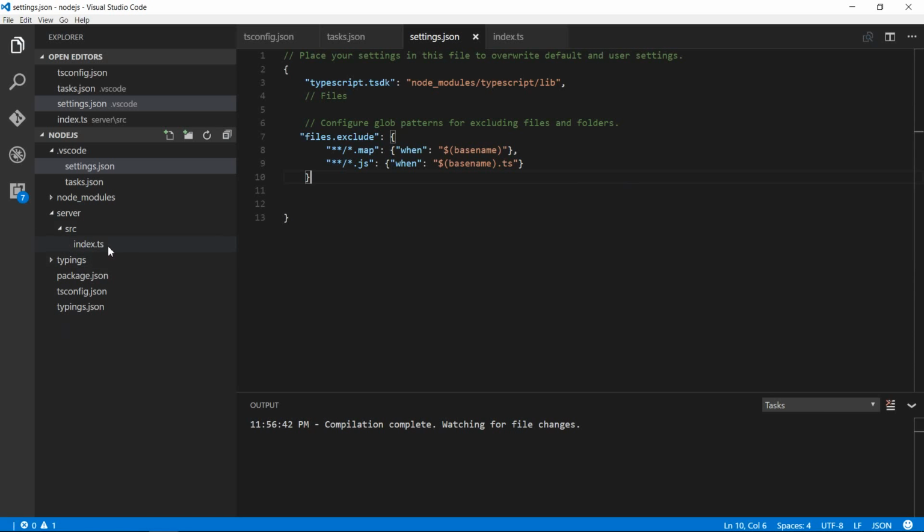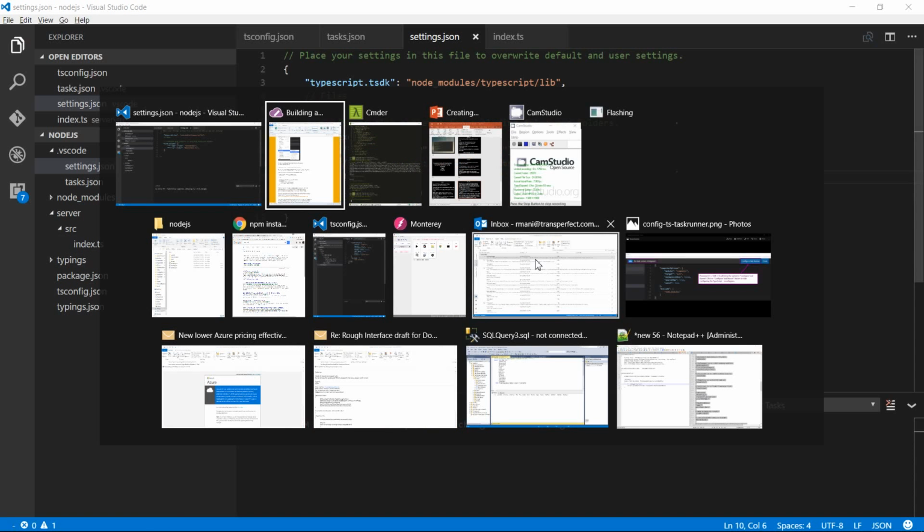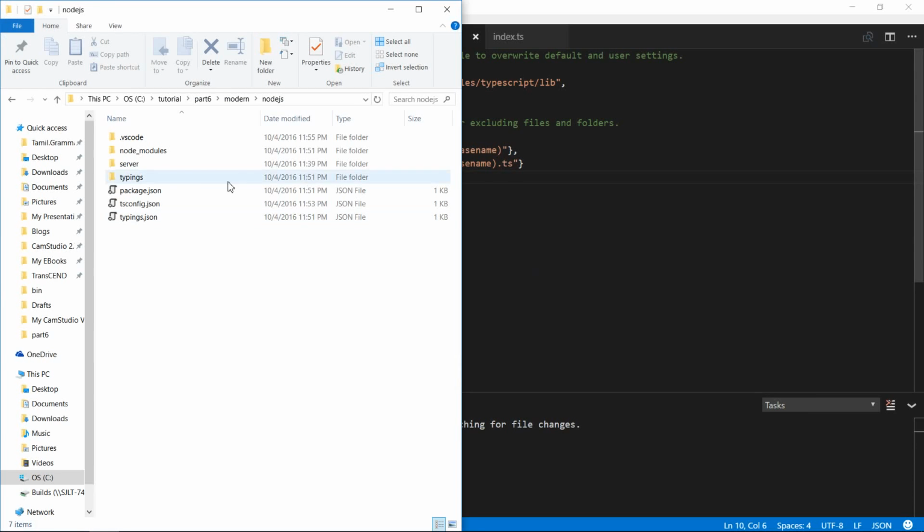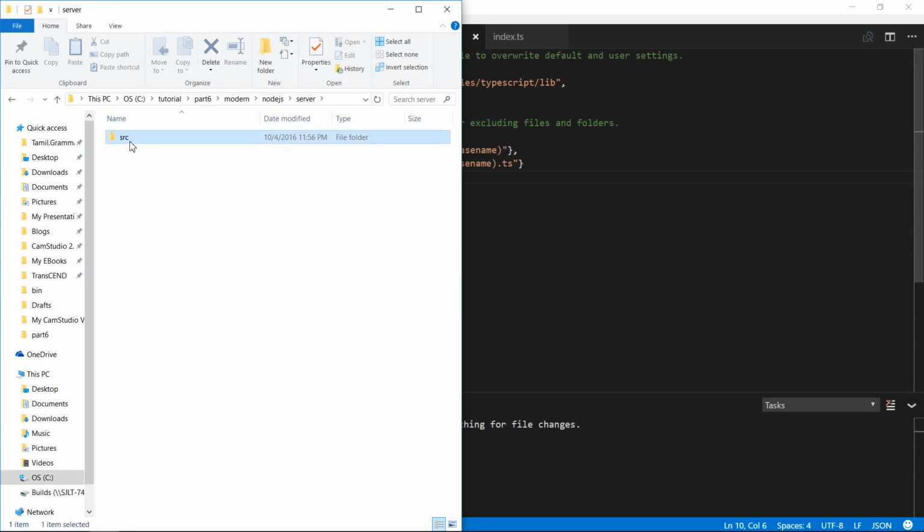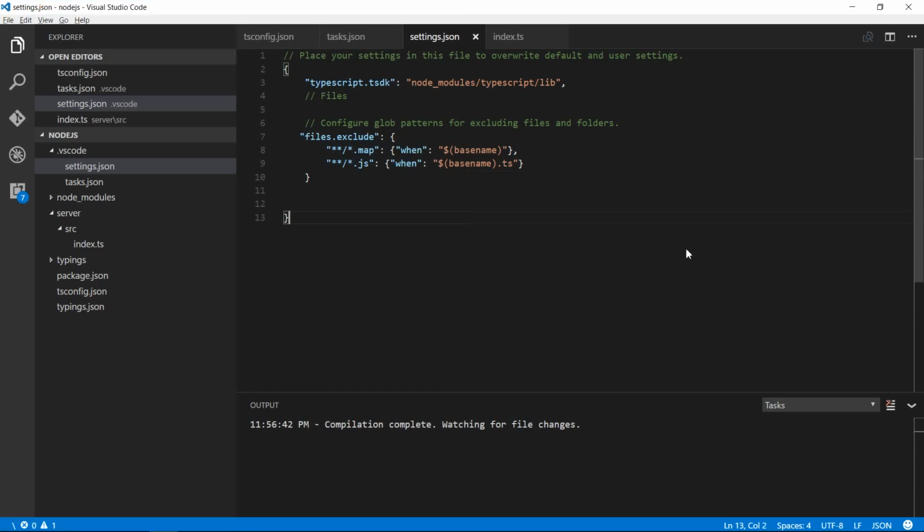They are actually in there. If you go into the Explorer, you will see them still sitting in the folder, but they will not show up in Visual Studio Code. As you can see, you have the index.js and index.js.map files, but they are not shown in VS Code because VS Code respects these settings. This is good to start with, but I really don't like this approach.